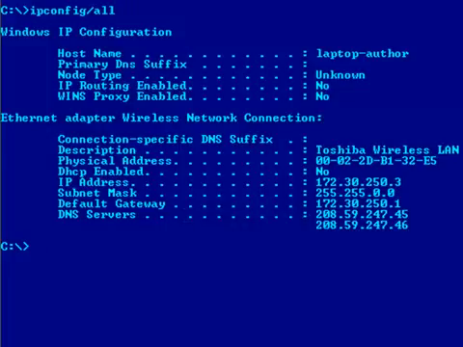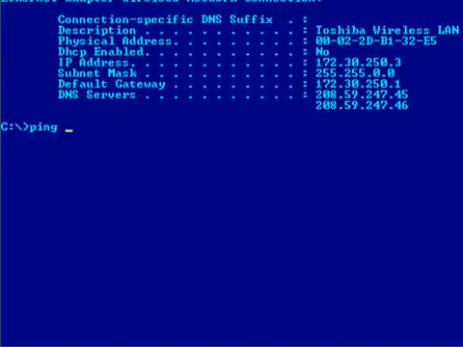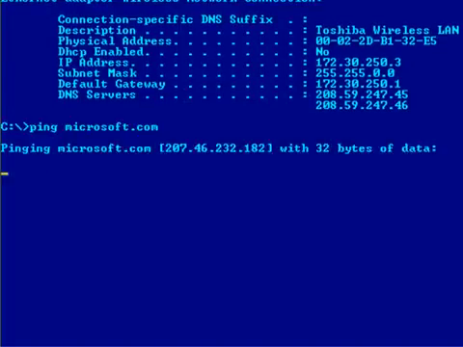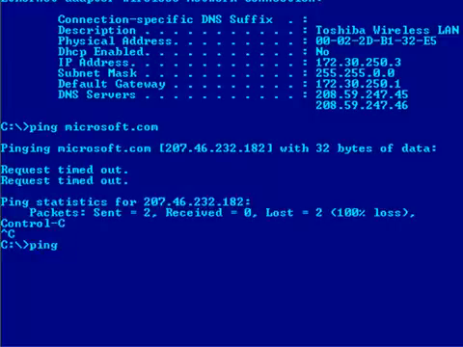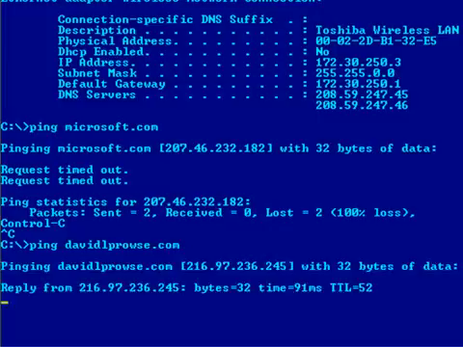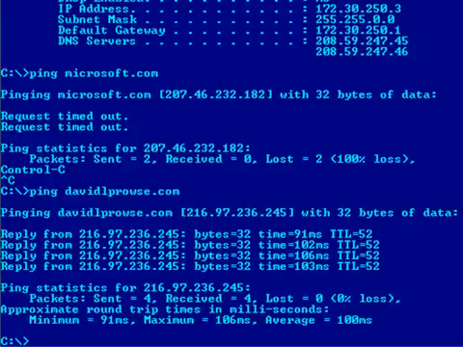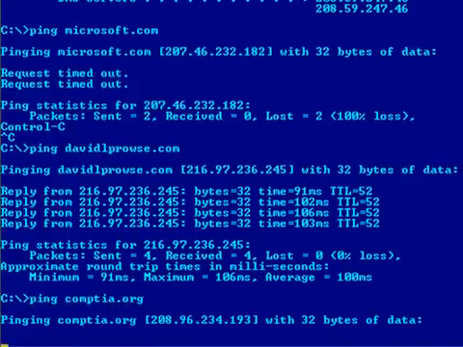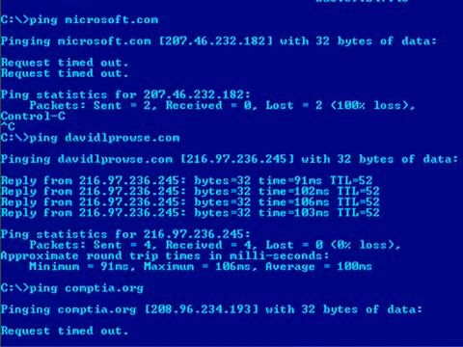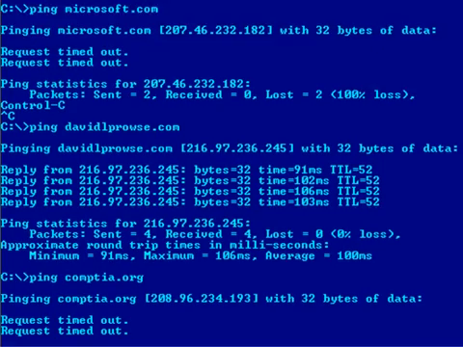Also, we could use the ping command to show this a little bit more. For example, we could do a ping to Microsoft.com. When we do so, it pings Microsoft.com and resolves that to its public IP, 207.46.232.182. Another example, ping davidlprowse.com, and that'll resolve to its publicly assigned IP address. Or we could ping CompTIA.org, or CompTIA, whatever we're calling it nowadays, and that'll resolve to its IP, the one we saw before on our network documentation, 208.96.234.193.